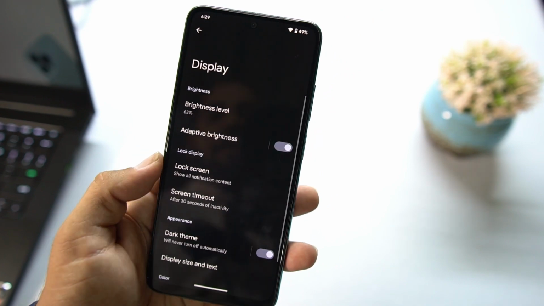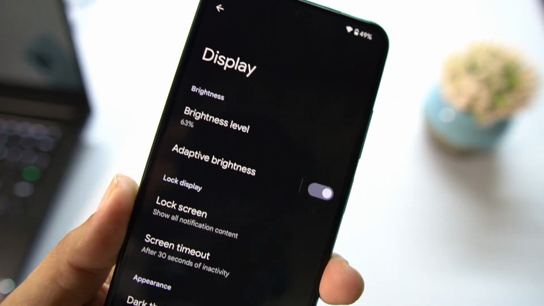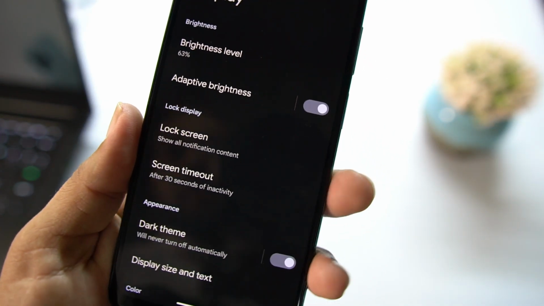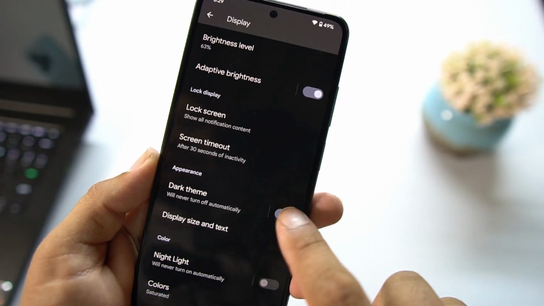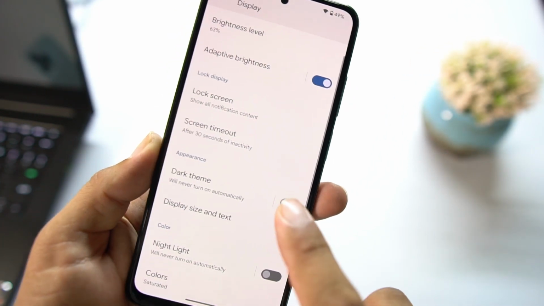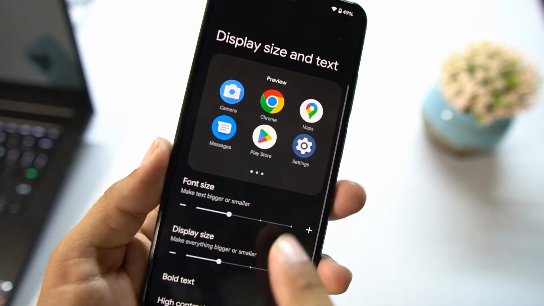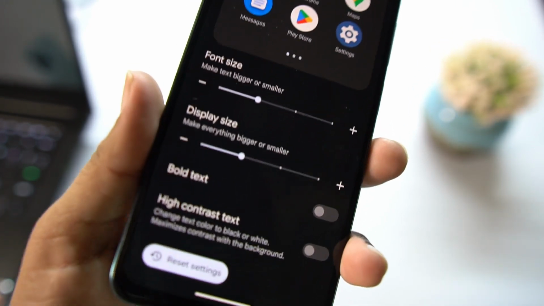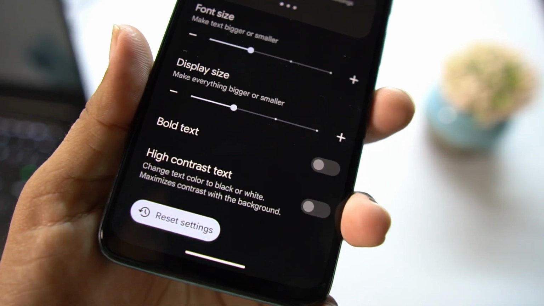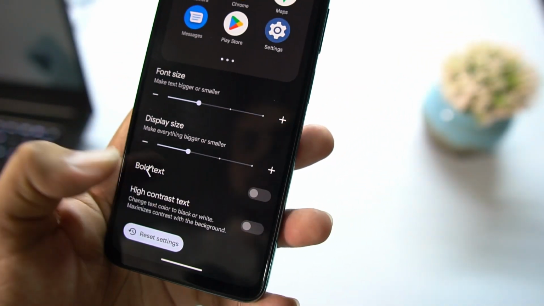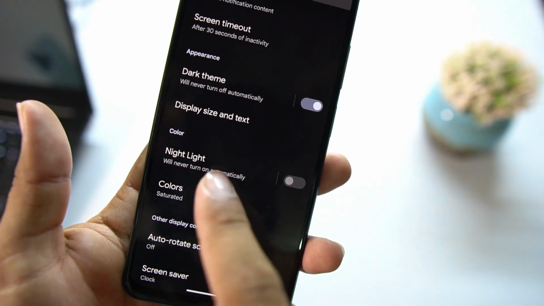Then we have display. In the display we have brightness level, adaptive brightness, lock screen, screen timeout. You can enable or disable the dark theme right from here. And the dark theme looks pretty cool on this display. And you can also change the font size and display size. You can also bold the text and you can also make it high contrast text. So then we have night light colors.